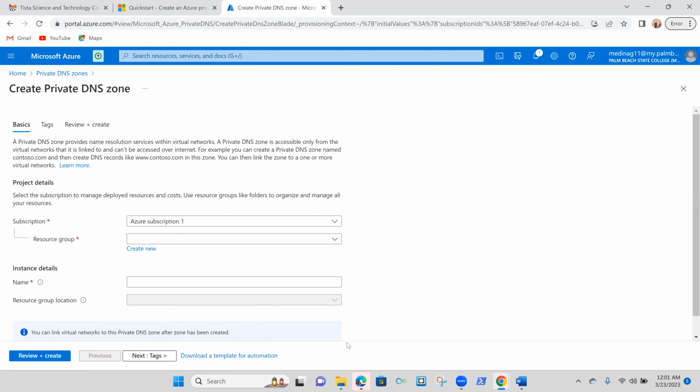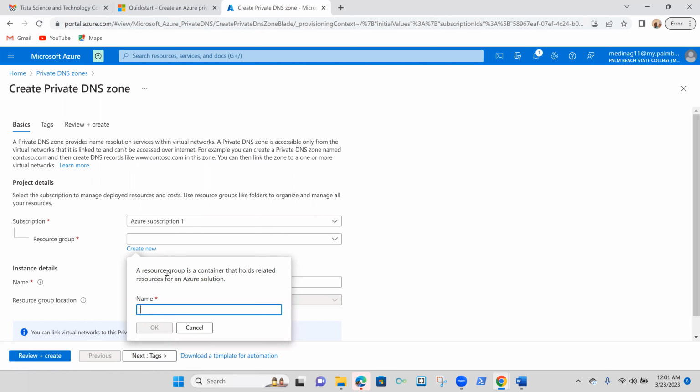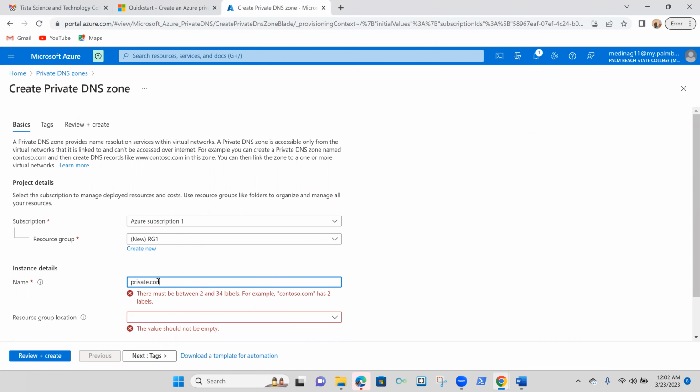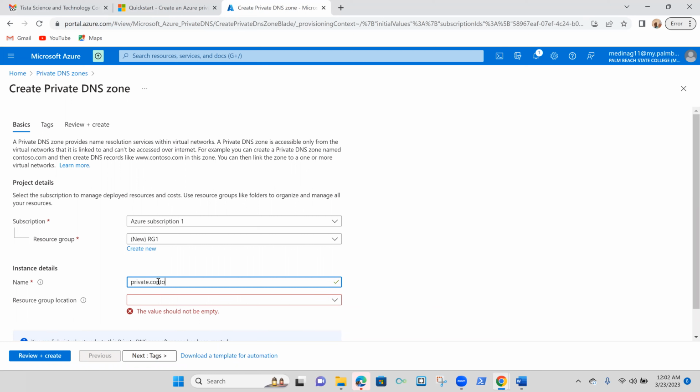First and foremost, we've got to create a resource group. Let's call it RG1. And we could name this private.contoso.com.